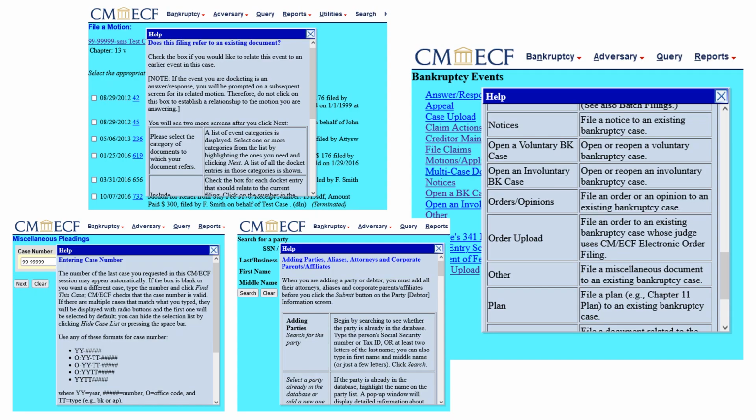To view the help file, click directly on the Help menu option for any screen you are currently viewing, and the gray Help pop-up box will appear. It will provide tips such as how to enter a case number correctly, provide steps for adding a party, relating to an existing event, or even provide an explanation for different list of events, as shown in the following examples.